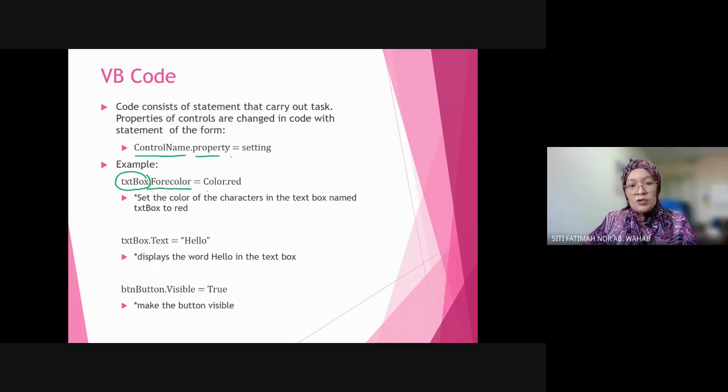Okay. Equal to setting. What you want to set? You want to set so that the forecolor of your text box is red. So the code is color dot red. Okay. Here you want to set the text of your text box to hello. Anything that you want to view as a string, you must put in your code using a double quote. Okay, you display the word hello in the text box.